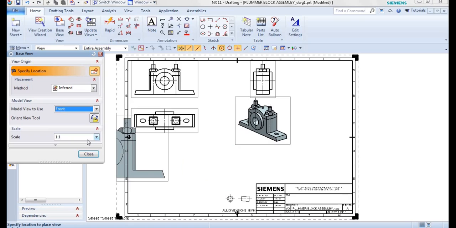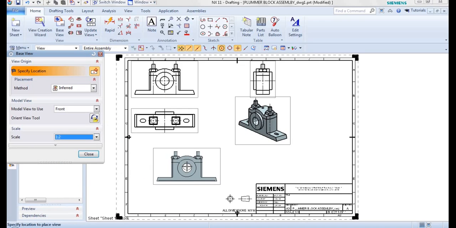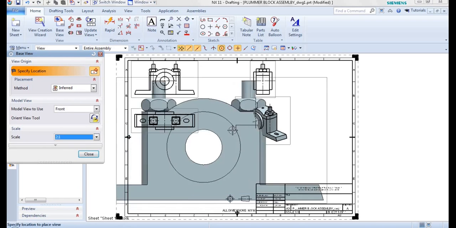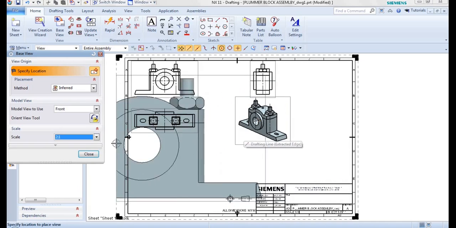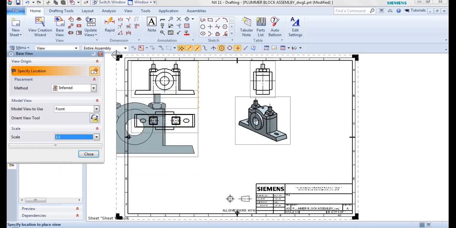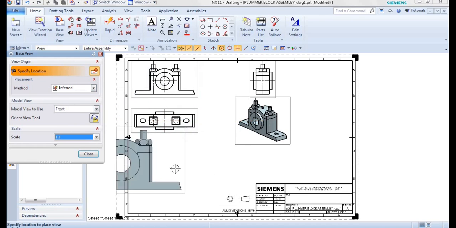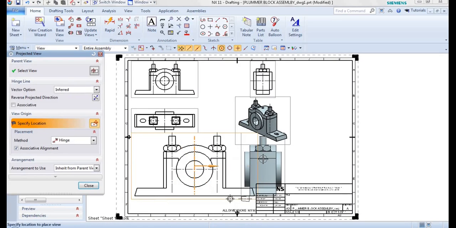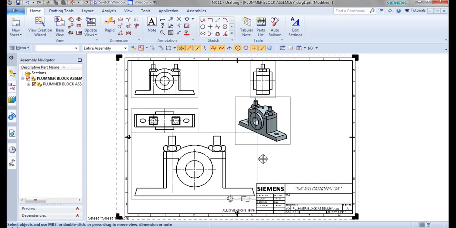And also the one more advantage is you can select the scaling factor directly here. If you go for scaling factor, say for example 1:2, you can see I am getting my component smaller. If I go for 2:1, I'm getting a bigger component. Like this, the scaling factor will be getting directly in base view. You'll be selecting whichever the requirements you want and just click on a drawing sheet. Like this, you will be placing your drawing. So this is how we use view creation wizard and then base view.